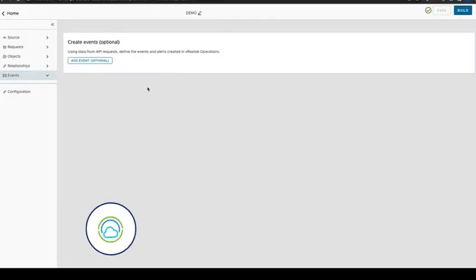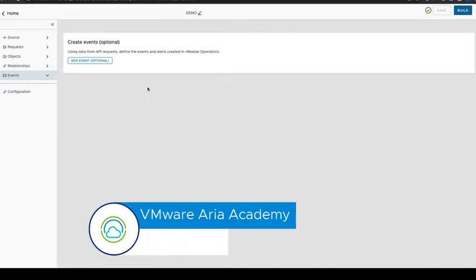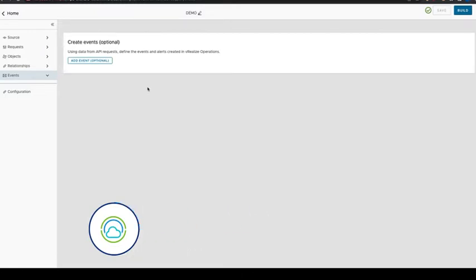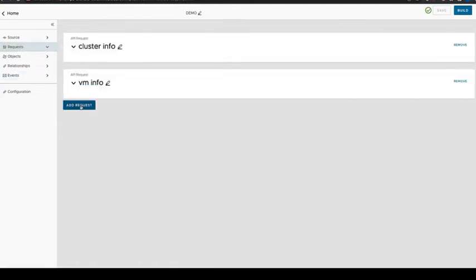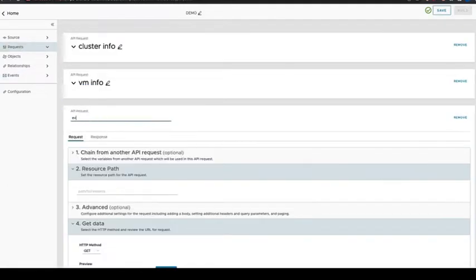Management Pack Builder supports creating events for vRealize Operations as well as objects and metrics. So here we're going to go through and define everything for our specific events. The first thing we need to have is a request that returns all of the event information, so we can add that now. Here we have our previous requests. We can add our event requests here.